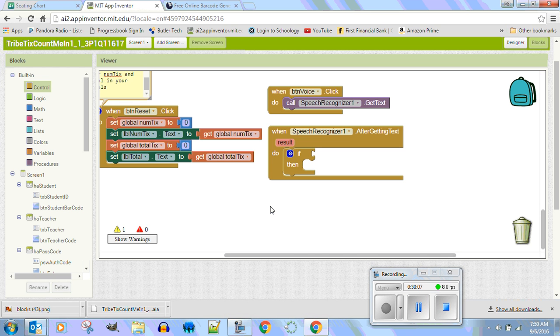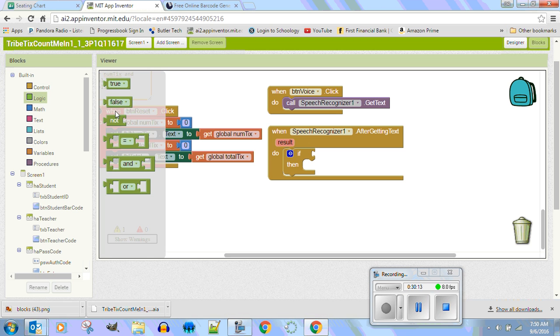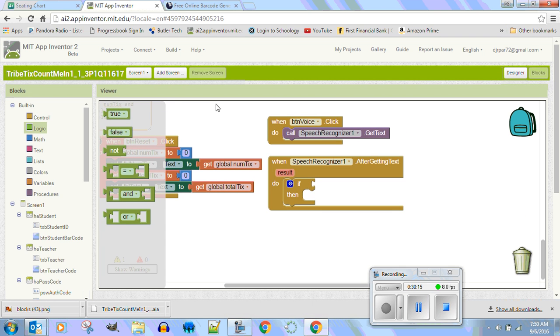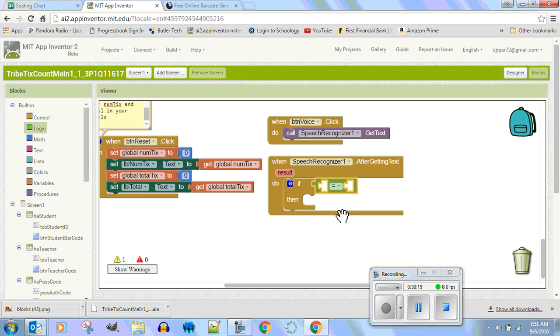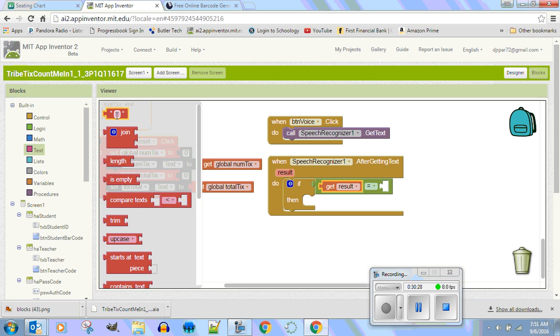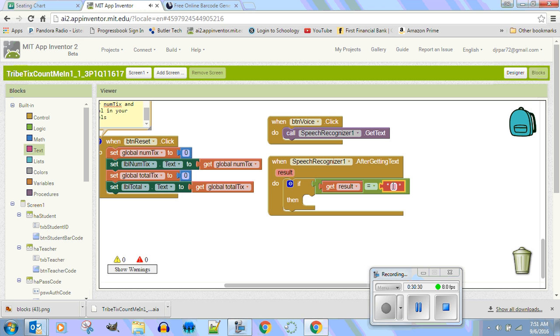So remember, we did this already, right? We did this in the first app. We need a logical if statement. Where's it at? There it is, my equal sign. I overlooked it, okay? So I'm going to say, okay, get the result. And now we need to put in a text box to figure out what they said.